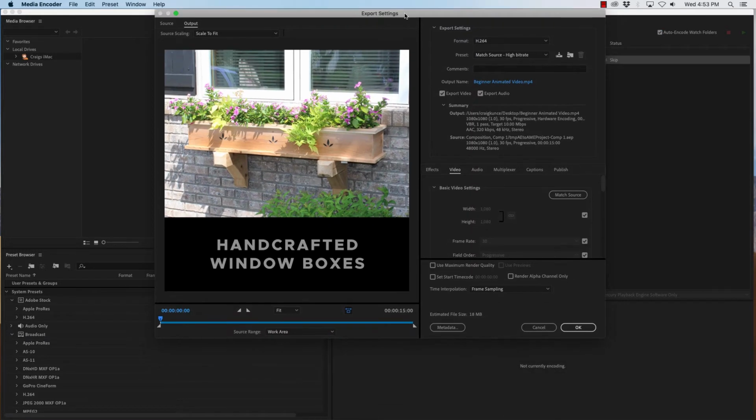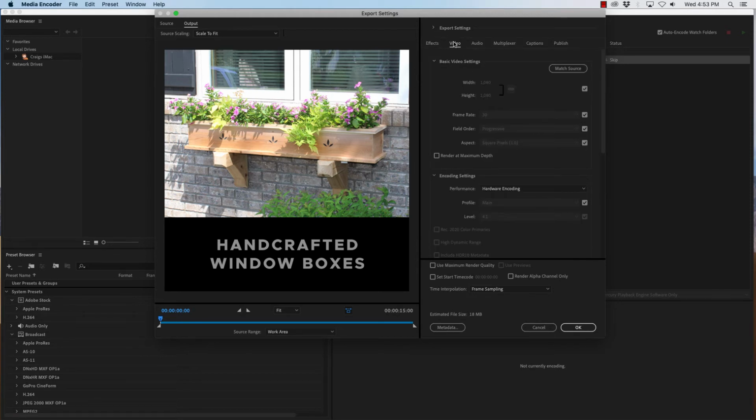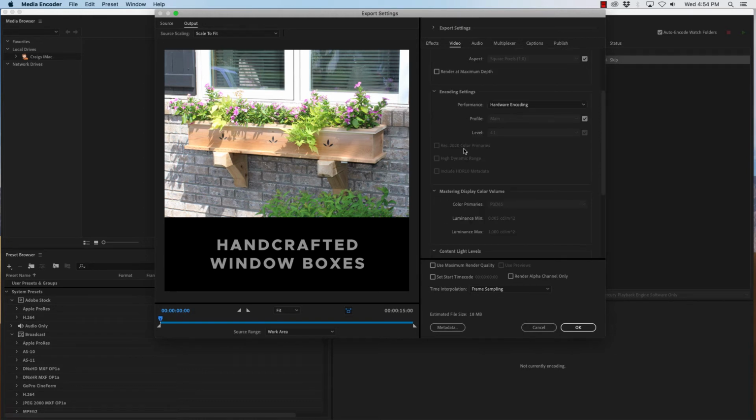Okay, so now we get this export settings box, and what we can do primarily here is double check some of these things. I'm going to close this export settings, and we want to see the video right here. So we can double check that it is 1080 by 1080. Our frame rate is 30 frames. And as we come down here, I think I might have accidentally just touched that when I was trying to scroll, so we'll leave that at hardware. We want to render it at maximum depth. That'll give us the best quality.